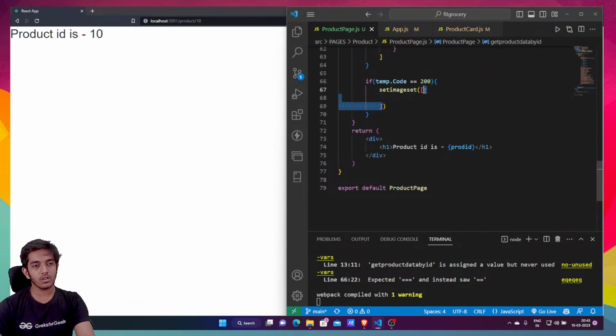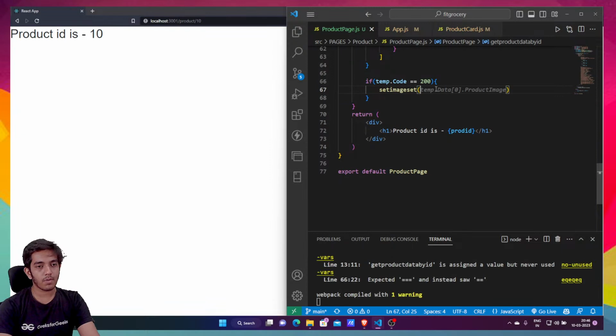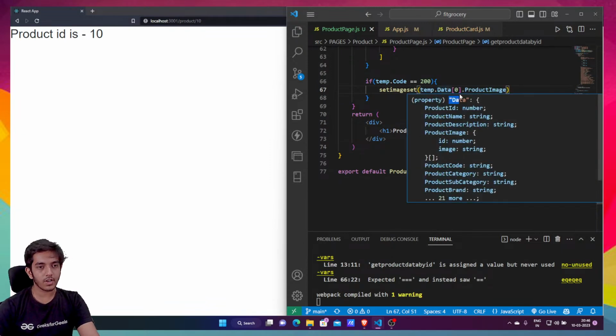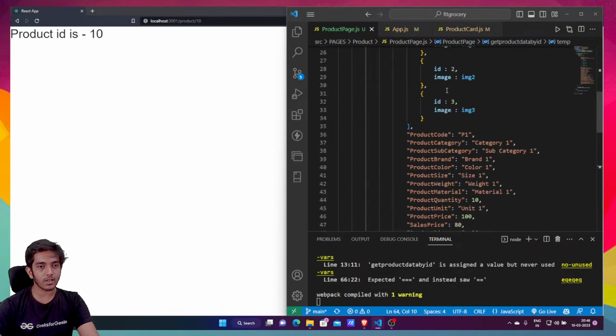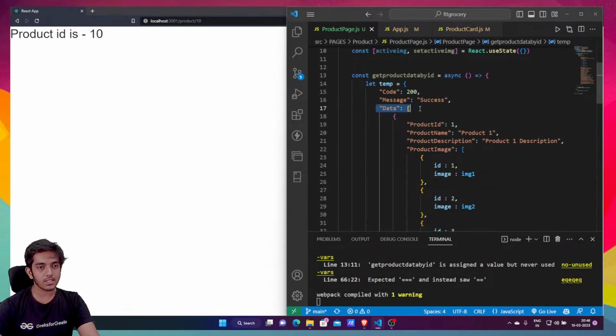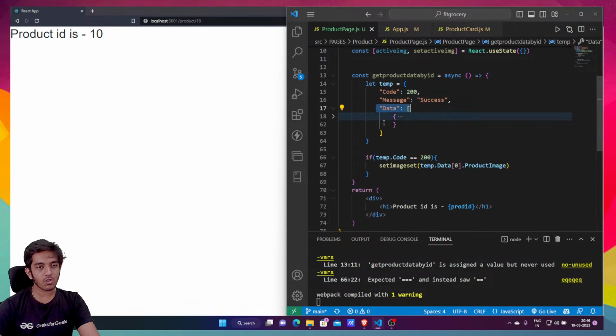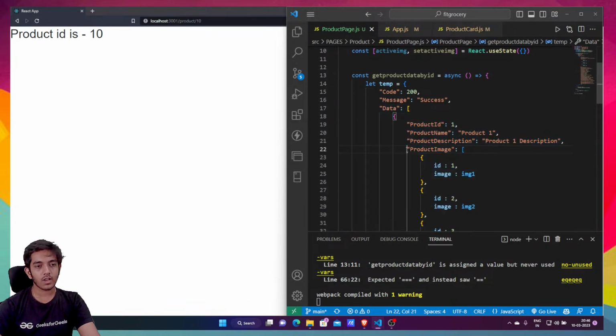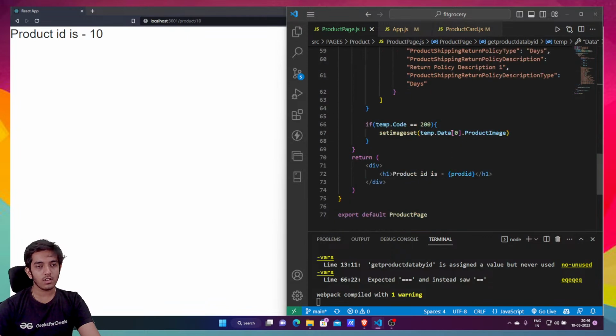Okay, so here you can say pass temp data, zeroth index of data. That means the first object of data array. You can see that data is an array. We need to target the first object, that means the zeroth index. Okay, we are targeting that. Inside this, we need to target the product image array. So you can see that we have targeted the product image array and our job is done.